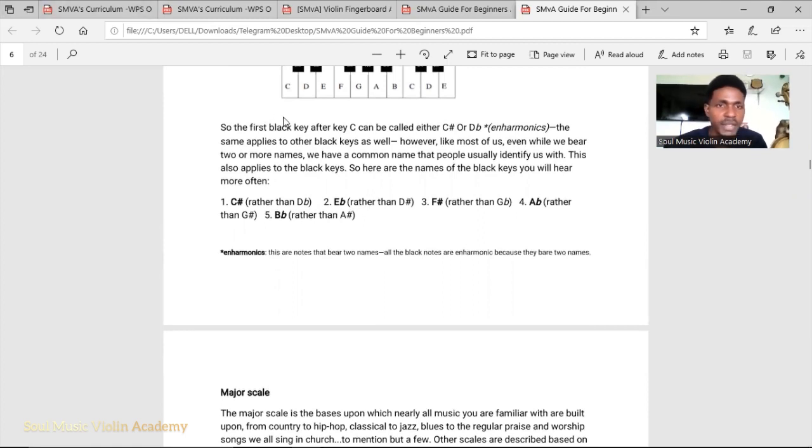Okay, so the first black key after the key C can be called either D sharp, C sharp, or D flat. They are enharmonics because they bear two names. The same applies to other black keys as well. However, like most of us, even while we bear two or more names, we have a common name that people usually identify us with. This also applies to the black keys.